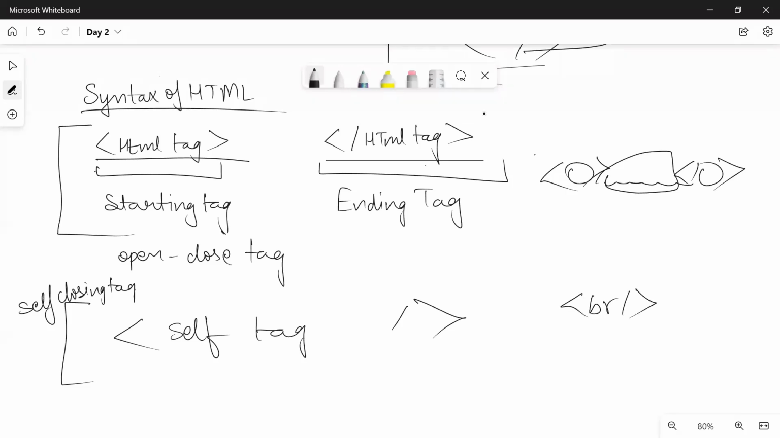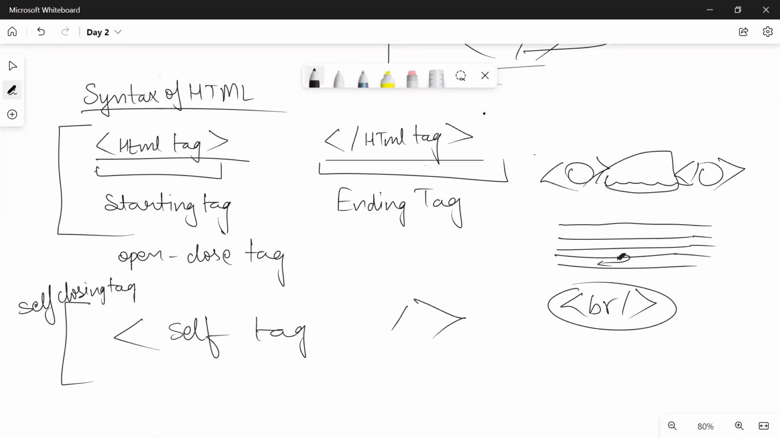BR tag is a break tag. What is it used for? In a paragraph, when you write a paragraph, it will always continue in a single line like this. And if there is no more space, then it will move to the new line. Now, if you want to break this line from here and you want it to enter the new line, then you will use the break tag in between the paragraph.